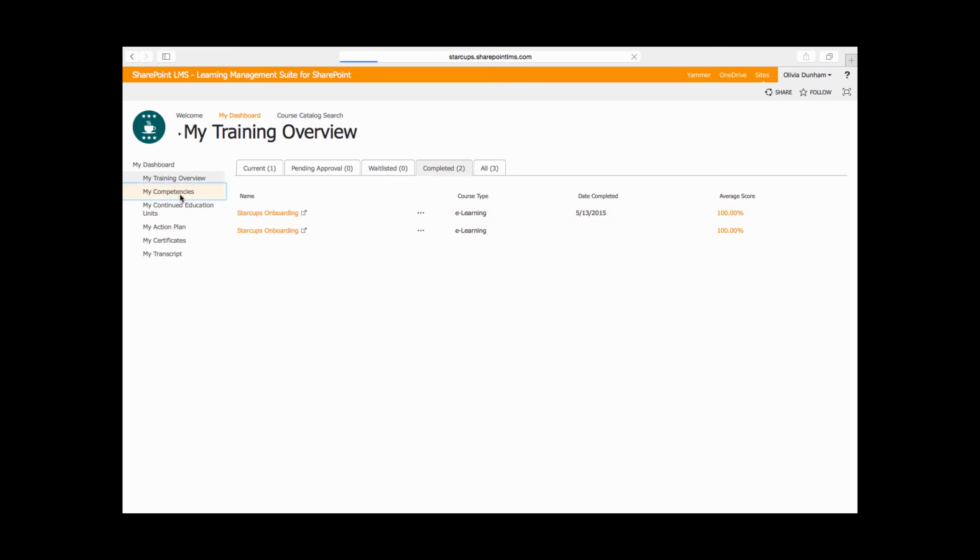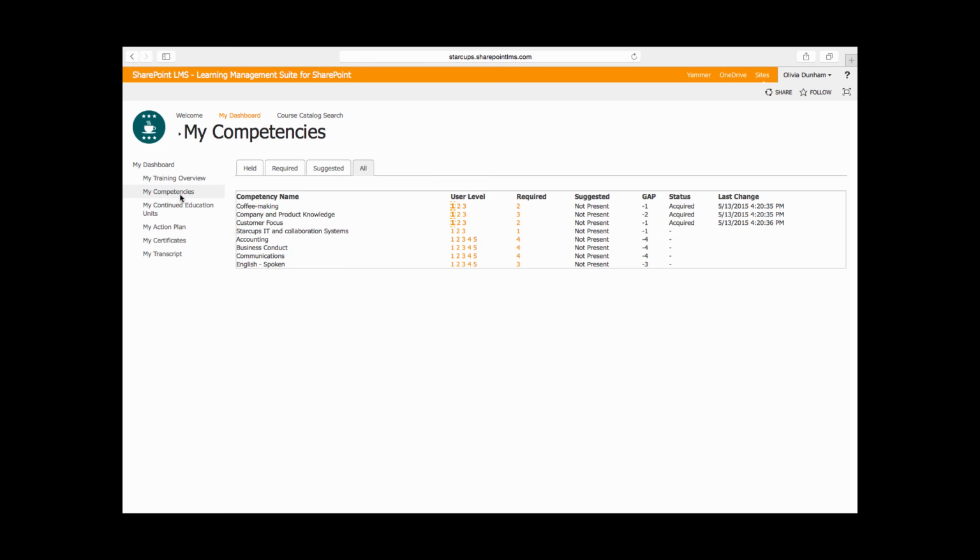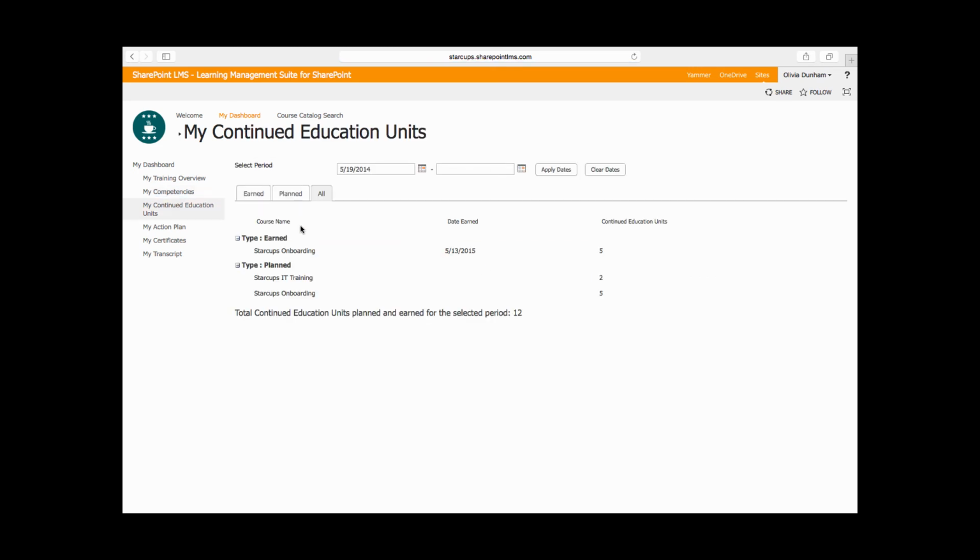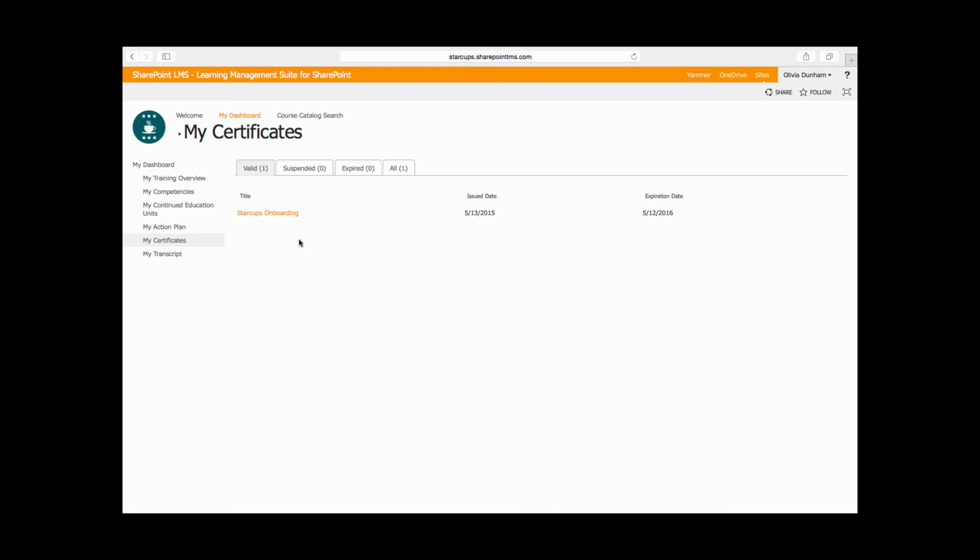We may check our dashboard to see that we have actually been awarded the competencies, the continued education units, and the certificate can be viewed, saved, and printed. Shortly after, the learner transcript will also be updated with the new information.